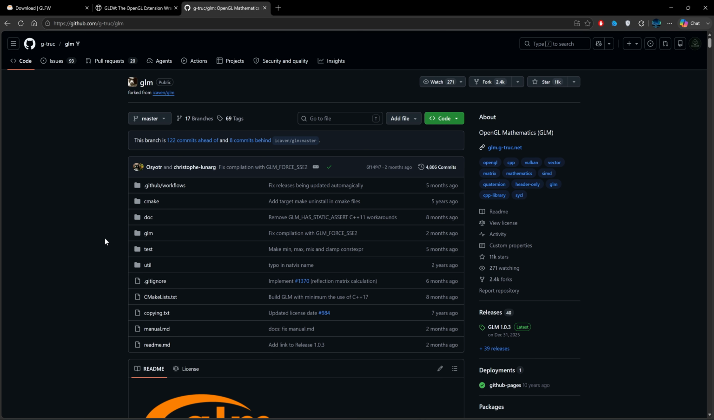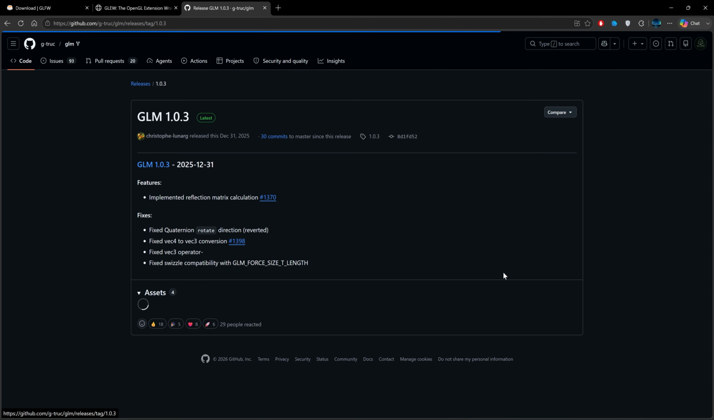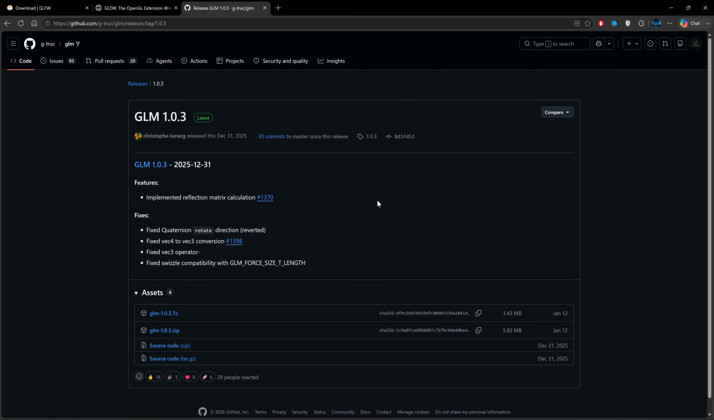To download GLM, simply head on over to the GitHub page. In here, just go to releases, GLM 1.0.3 or whichever one is latest, and simply download GLM. It's a header-only library, so there are no lib files or DLL files.